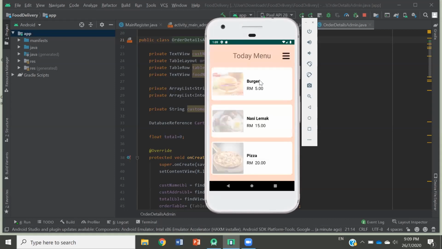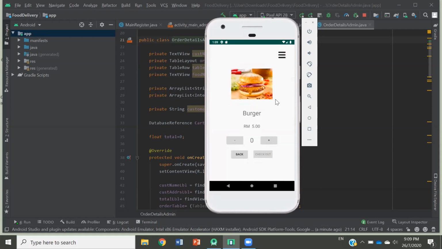So this is our system menu. And if a user clicks on the menu, it will show the food picture, food name, and price. And the user can place their order quantity like this by clicking the add button.